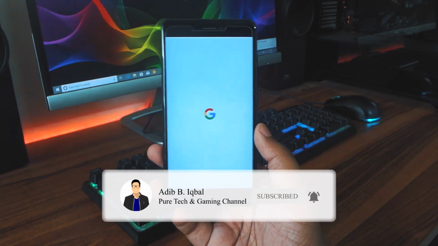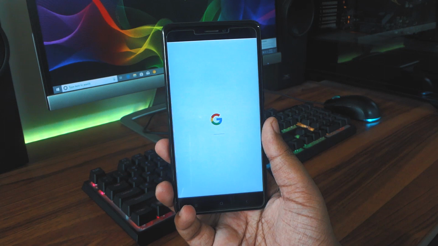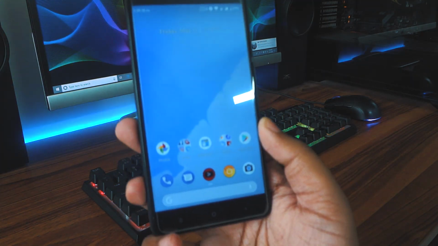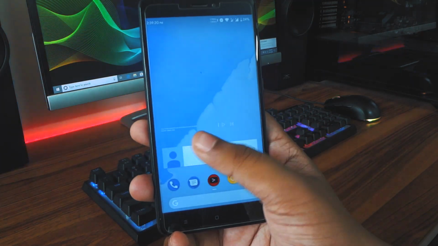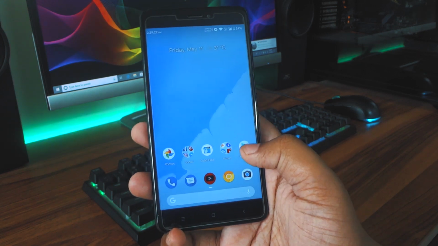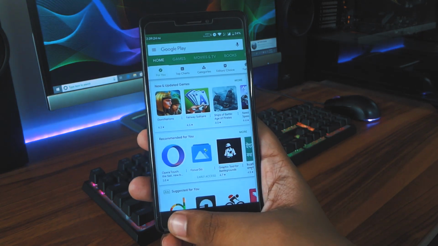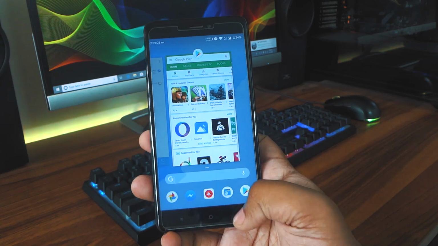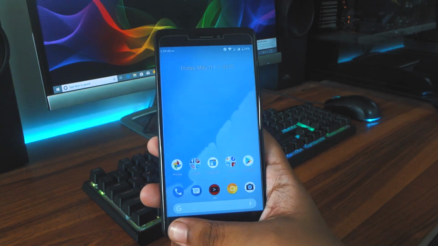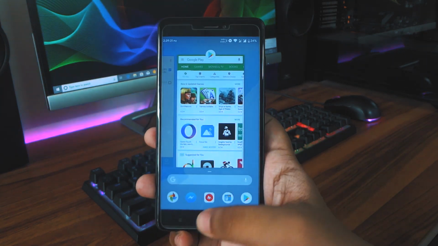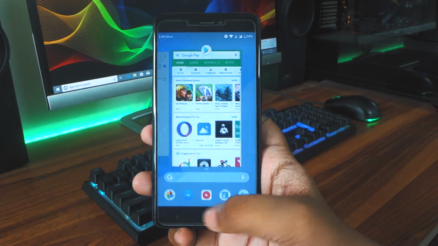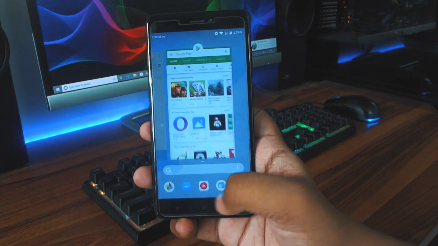work. So after reboot, you will get the Android P's recent apps menu on your Android device, and just tap the recent apps button and you will get it. So I'll go in the Play Store, tap the recent apps button, and there you go, we got the recent apps menu of Android P on our Android 8.1 running device. So this is how you can get it.